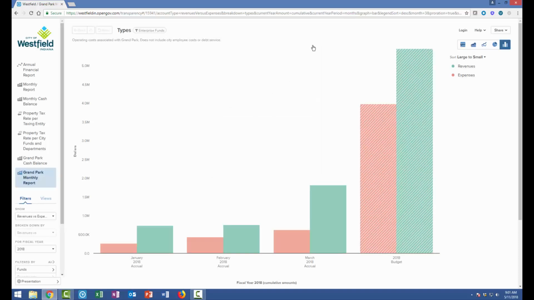Also, if you find a report interesting, you can click the Share button in the top right-hand corner and share a link of the report on social media or in an email. Additionally, you can download the image that you're seeing on your screen as a photo or the data into a spreadsheet.